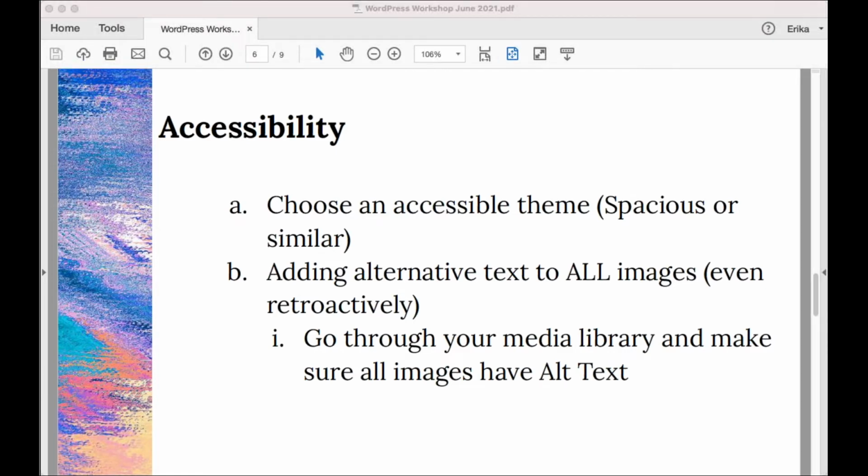If you need help finding an accessible theme, if you decide Spacious is not the one for you, I can do my best to help you find an alternative. Just know that there are a lot of WordPress themes out there, and Spacious is the one that I've worked with the most and the one that I can provide the most support on.